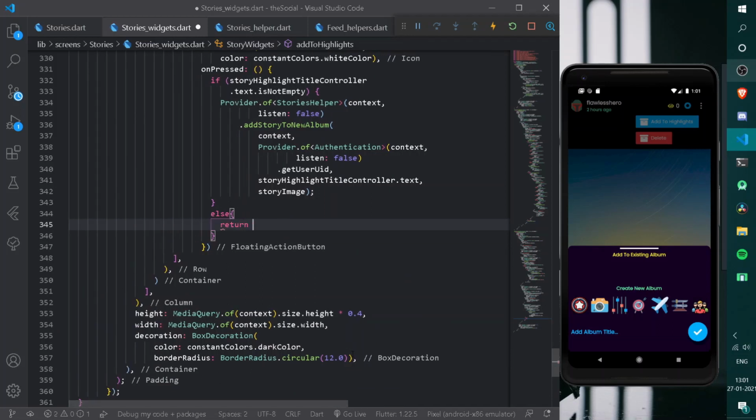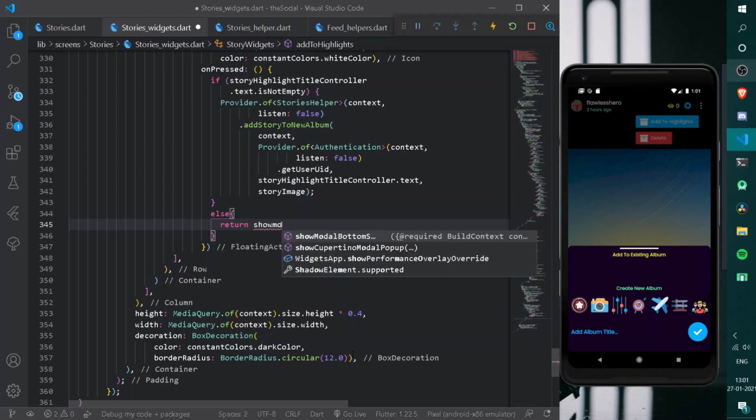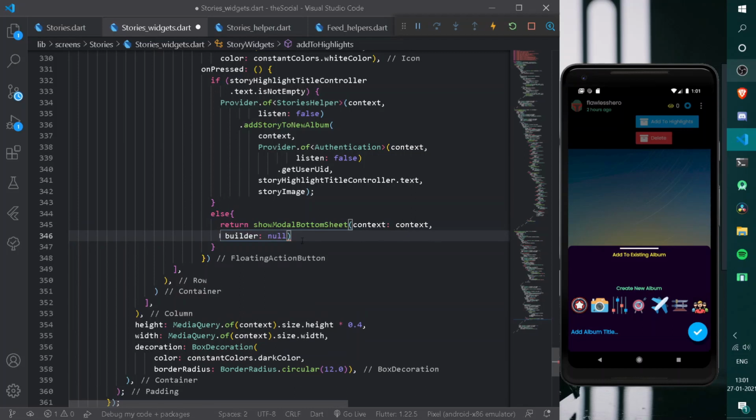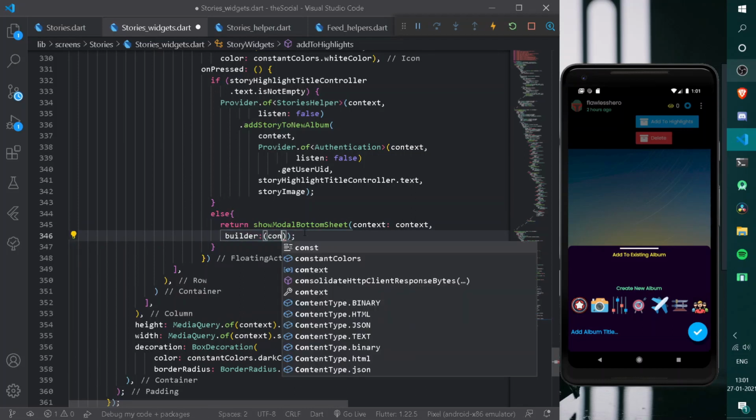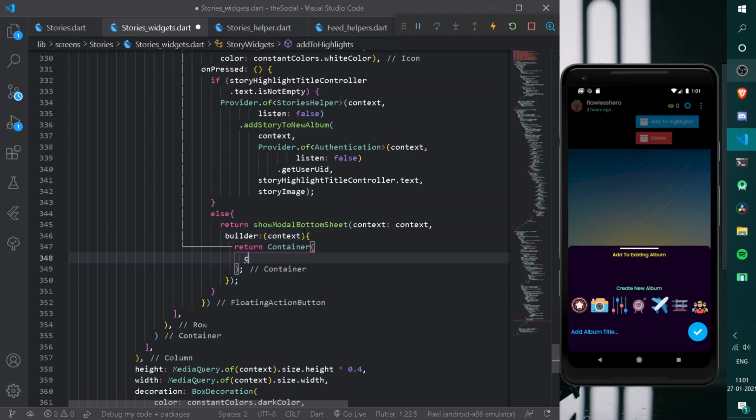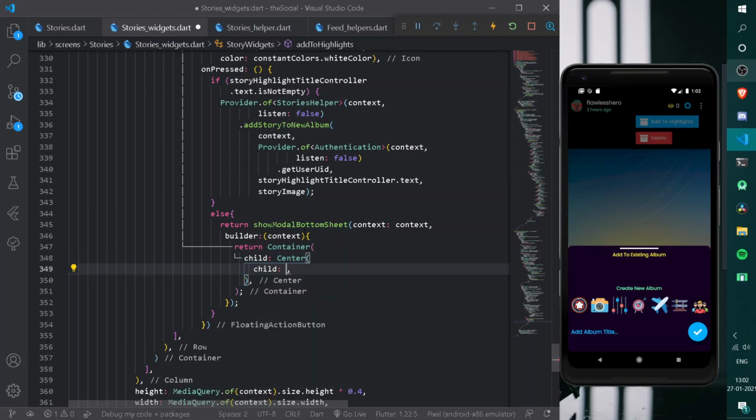So here let's return a show modal bottom sheet, because we need everything customized. You can also use snack bar according to your need. So here let's have a builder under a form of a context, and here let's return a container. So let's have a child to our container under a form of center. So here under center let's have a child for a text, not field data but add album title. Easy thing.